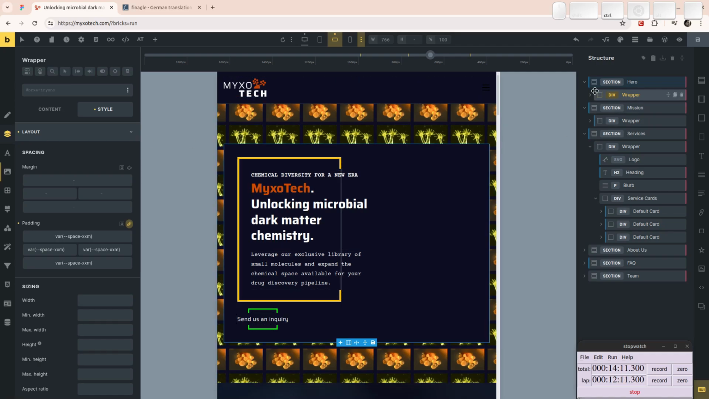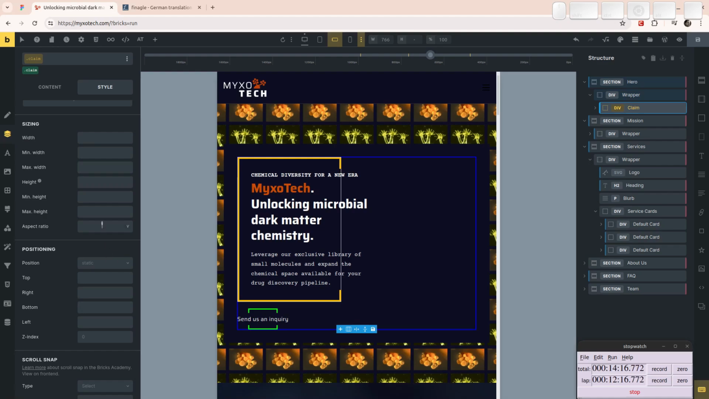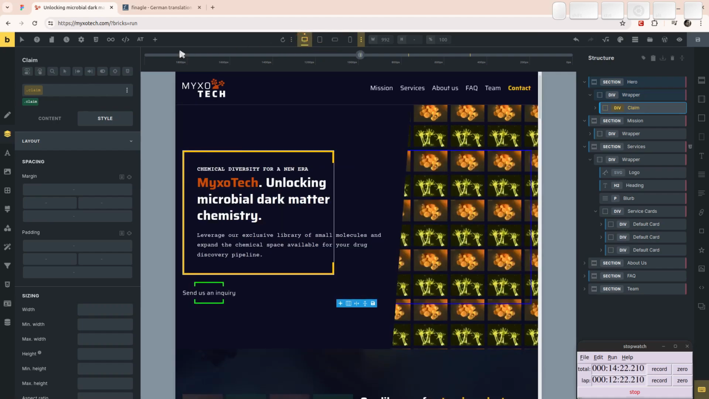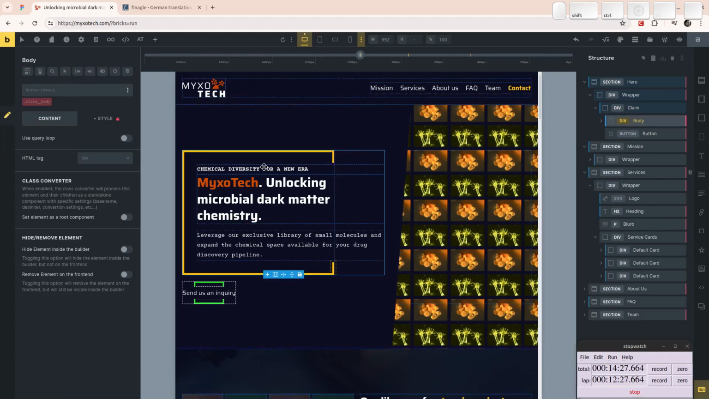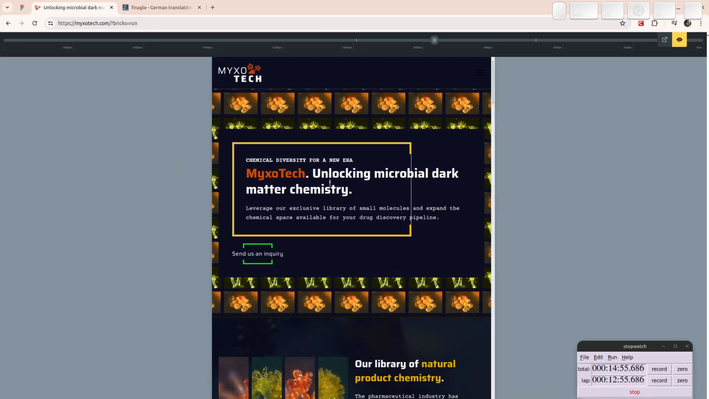And then on the claim, is it not the claim? Is it the body where I put the max width of 58%? Yes. I don't know yet if I like it. It would probably be better if, I mean, I'm not a fan of the background image.